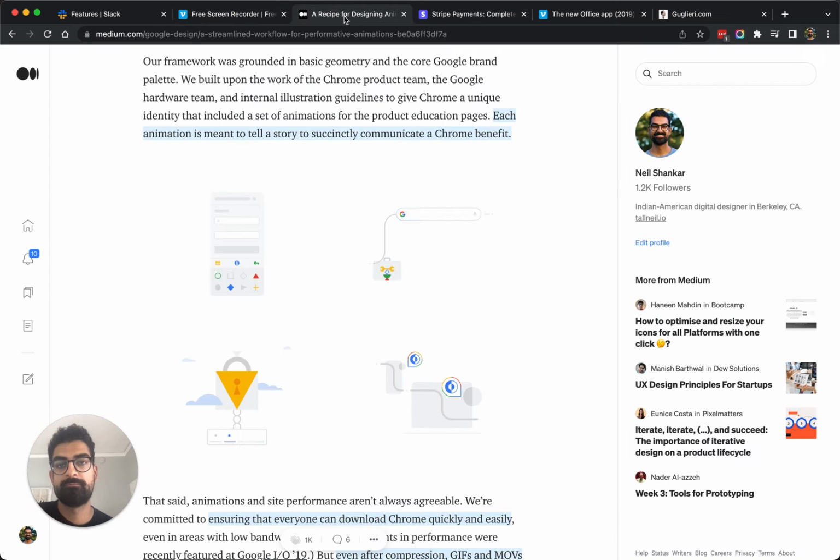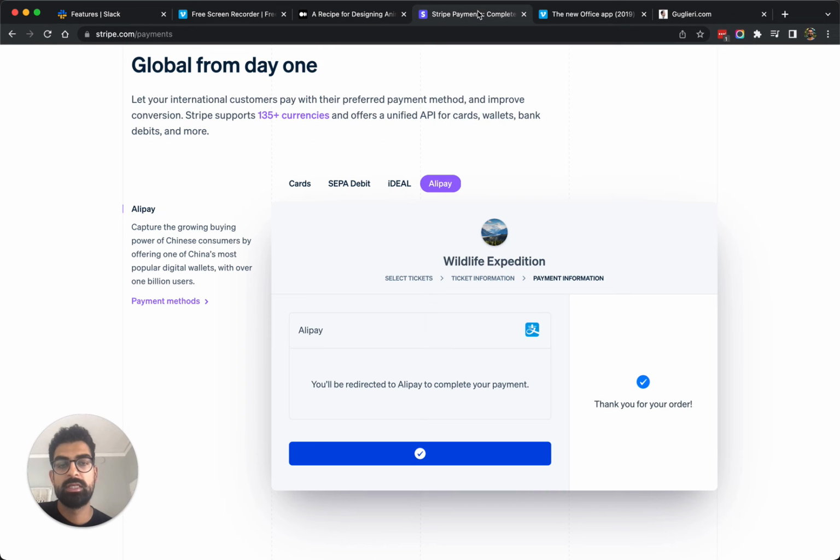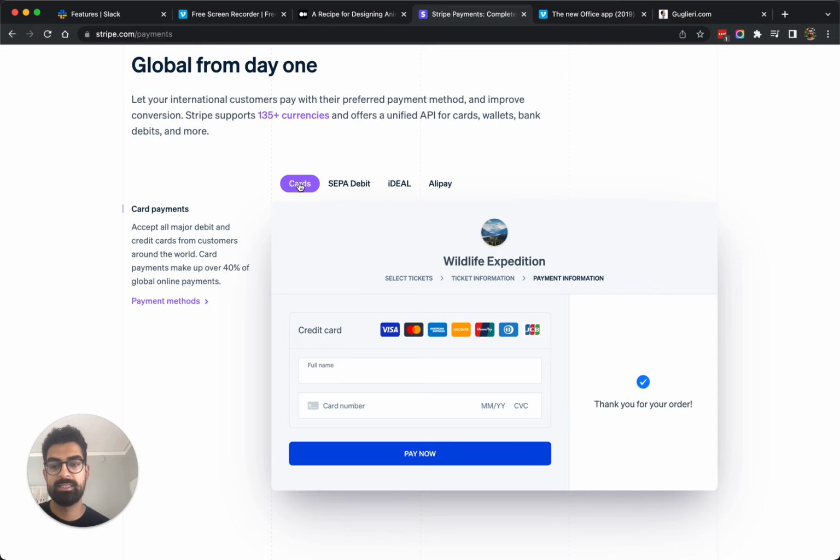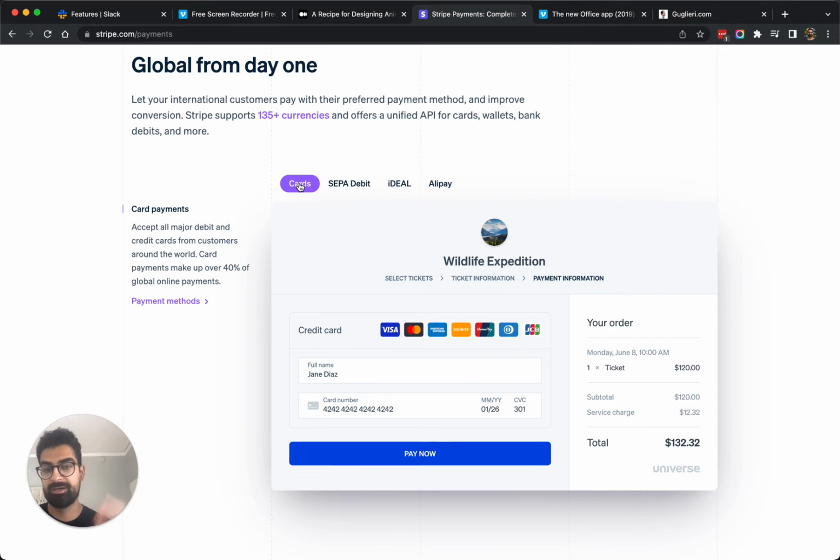Okay, so there's another approach here, and this is what Stripe does. They do it quite differently. So these aren't actually assets. By assets, I mean PNG, GIF, JPEG, video files, WebM, whatever. This is all live HTML, CSS, and JavaScript.